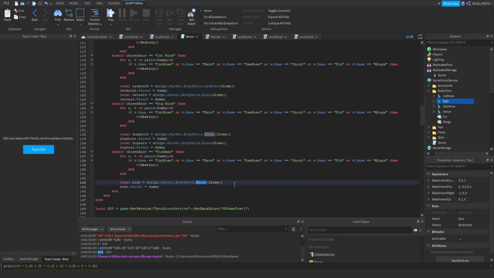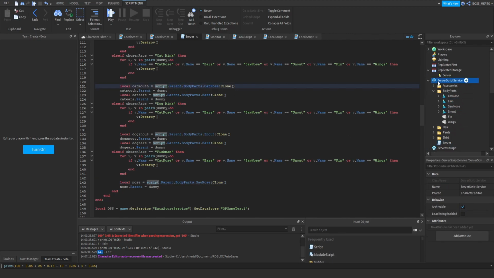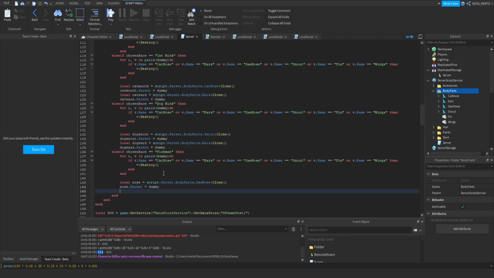So snout, saw nose. So we are basically just referring to the components right here. So script, parent, body parts, and then any of those components. They are being cloned, and they are being parented, means they are being put into the dummy. So that's what happens in all of these right here. So now to the fin.